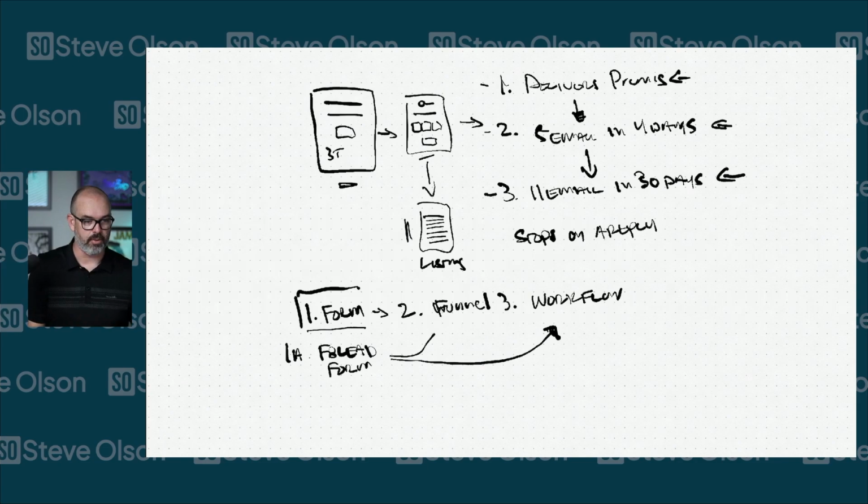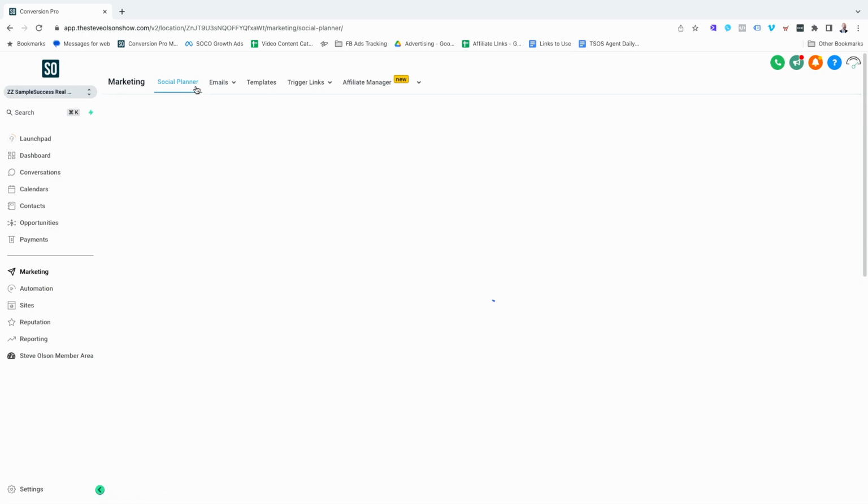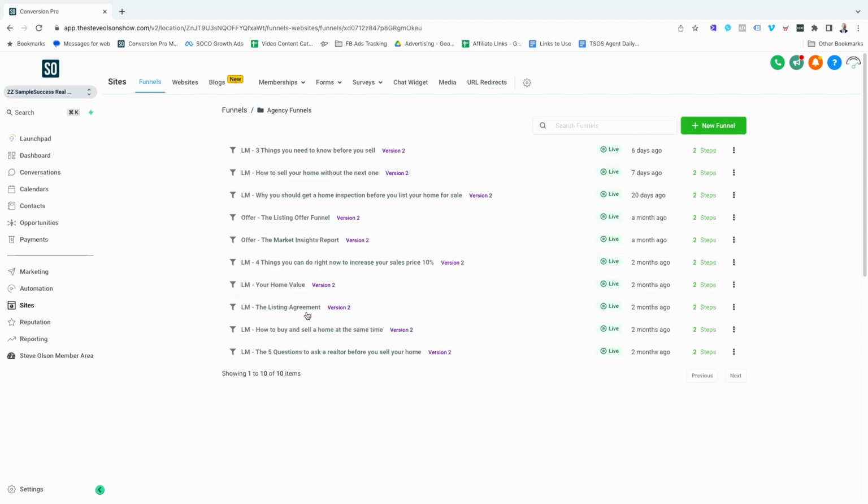Well, I'm going to log into a demo account really quick. So let's dive into the screen share and I'll show you what I mean. Do you remember what I said earlier, that every single funnel needs to have a form, a funnel, and a workflow? Well, if you're going to do it the website way, you're going to go to sites, not marketing. You'll go to funnels. You'll see agency funnels, and here are all the funnels right here.